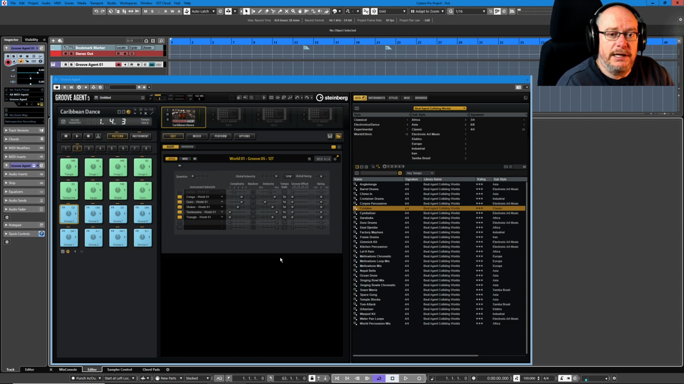They're similar in concept with acoustic agent styles in that you get many grooves in one and a lot of flexibility in terms of complexity and intensity and all of the stuff that we've seen in previous videos to do with acoustic agent styles. We just have a different interface.